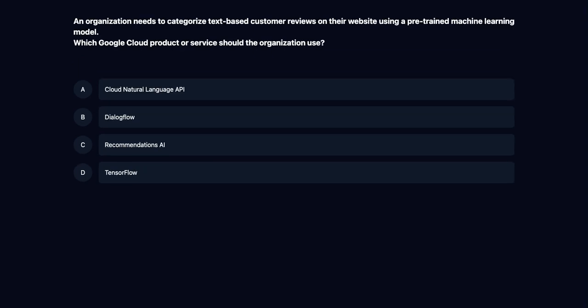An organization needs to categorize text-based customer reviews on their website using a pre-trained machine learning model. Which Google Cloud product or service should the organization use? A. Cloud Natural Language API. B. Dialogflow. C. Recommendations AI. D. TensorFlow.